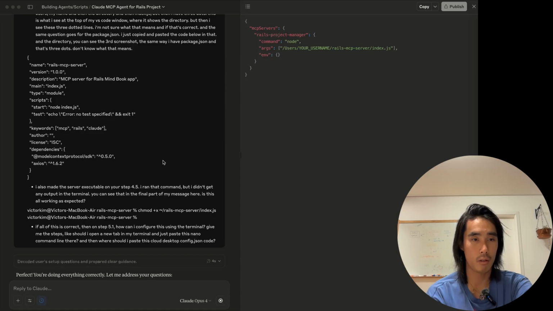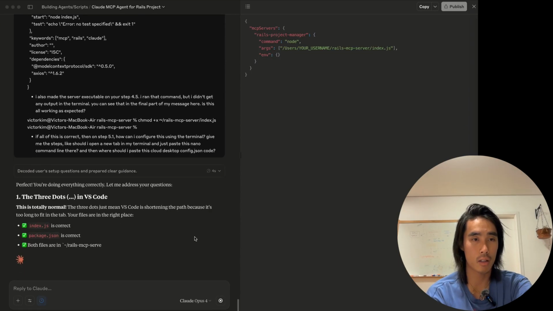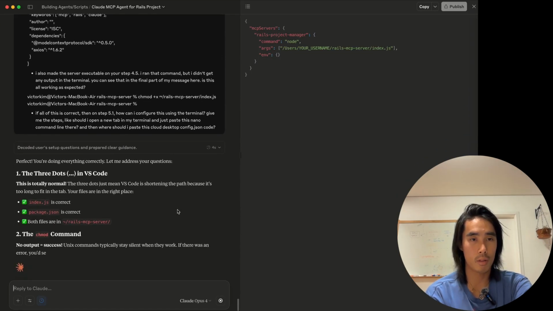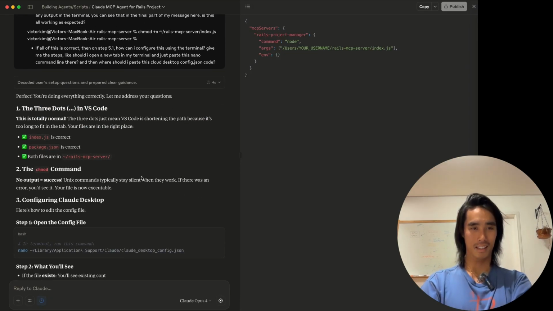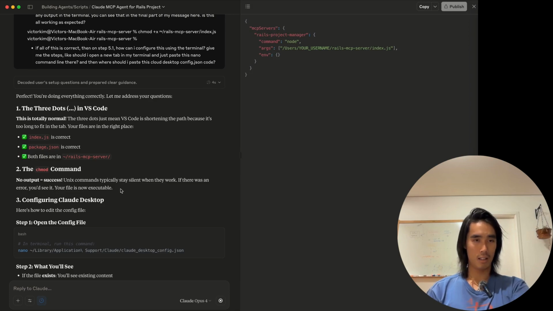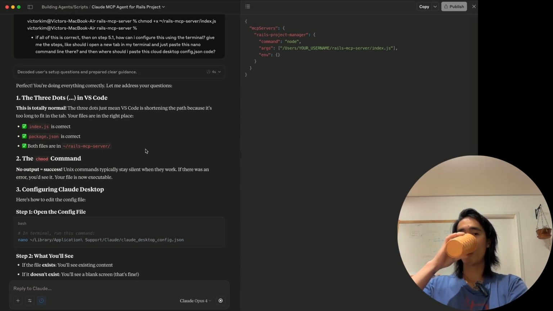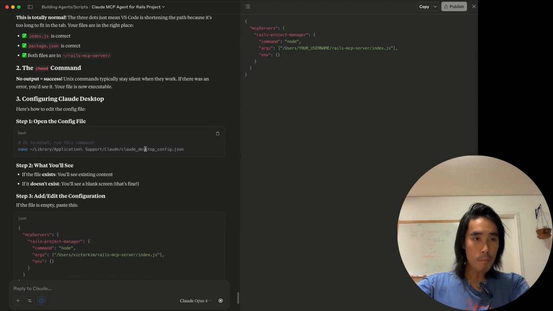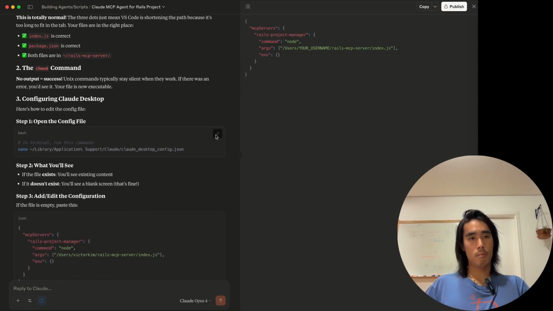It's good enough. Perfect. You're doing everything correct. Let me address your questions. This is totally normal. Just means we're shortening the path because it's too long to fit on the tab. Right. The no output means success. Unix commands typically stay silent when they work. If there was an error, you'd see it. In your terminal, run this command.